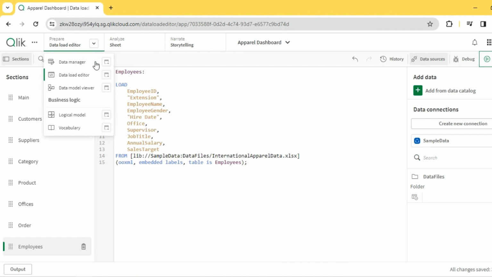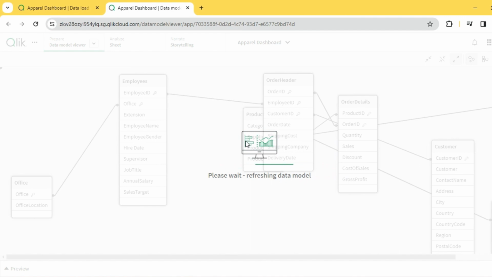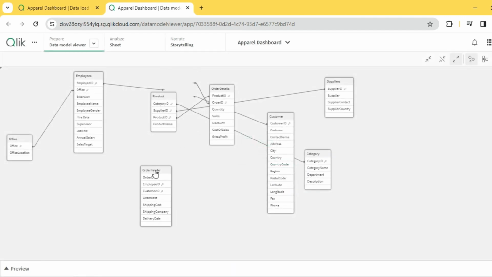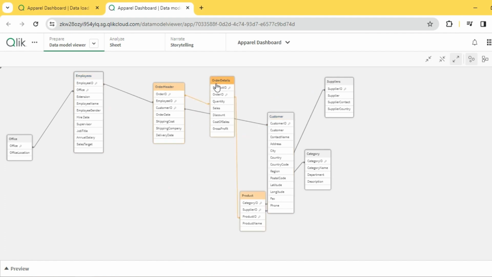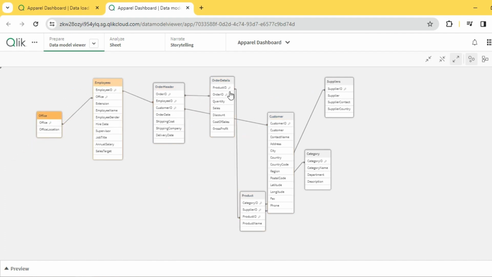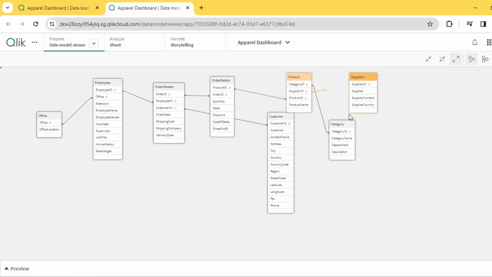So in terms of the data set, the data set is pretty much clean. So we don't have much to do on the scripting side. So most of the tables are clearly associated with properly defined columns. So let us quickly rearrange and let's see. So we have this order header linking to the order details, and product and category and supplier.